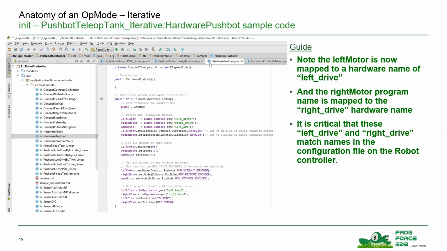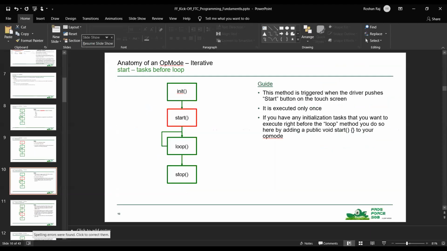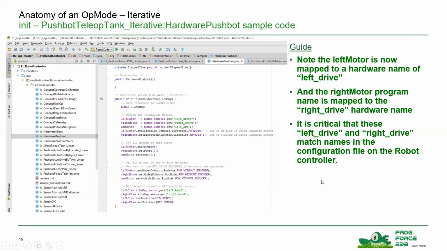I know some of you don't have Android Studio installed, but for the others who do, are you having issues finding this folder, or are you good? I can't figure out how to find hardware pushbot. I can only find hardware pushbot.java. That's fine, yeah. Just hardware pushbot.java. That's the one that we want. I'll open up my Android Studio and navigate after this presentation is done.